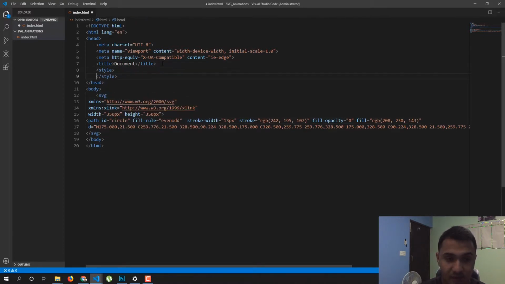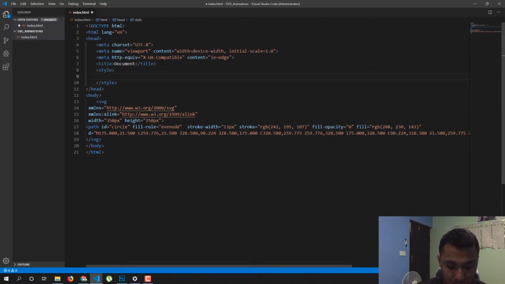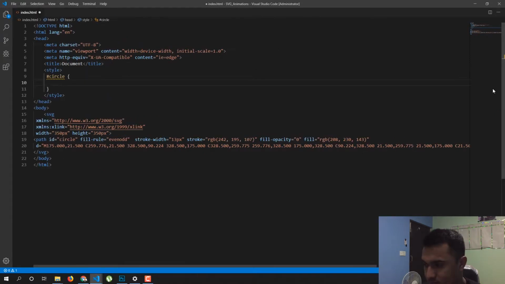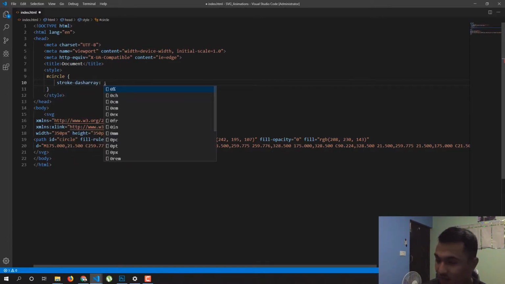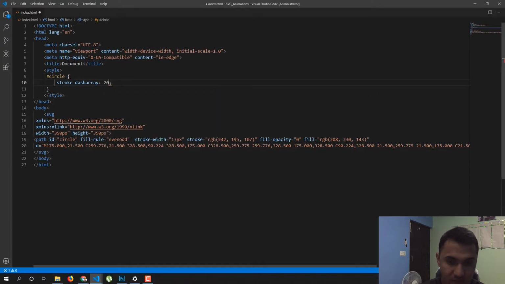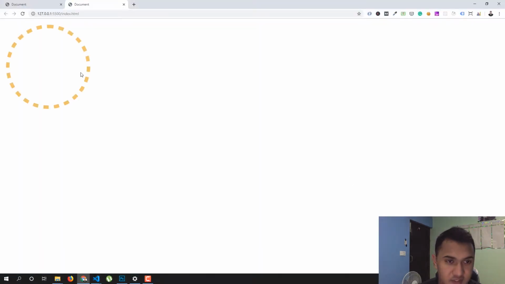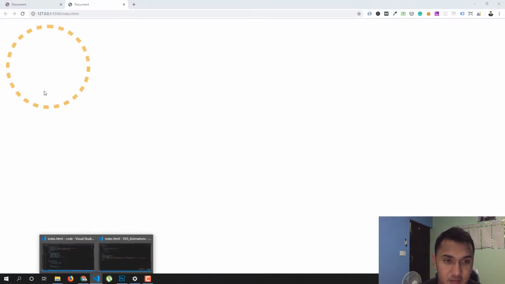Now I wouldn't even create a style sheet. I'll just do my style right here. Now let me target this circle. What I will do is give it a value of stroke dash array, and let me give it a value of, I don't know, 20. Let's see how this will look. You see that it is divided into these pieces.